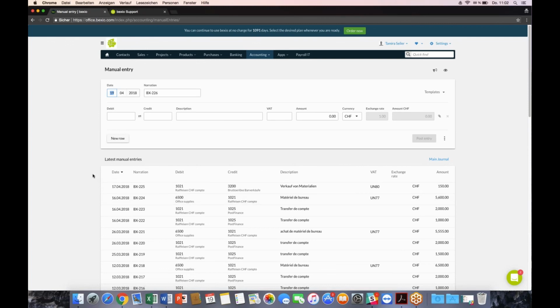Beginning with the manual entries, you can give the number you want in the narration. It will count ongoing. So if at the beginning of the year you start with a 1, the next manual entry will be the 2 and 3 and so on. You can also give an alphanumeric number, as we did in our case with BX, and we are already on the 226 manual entry in our case.